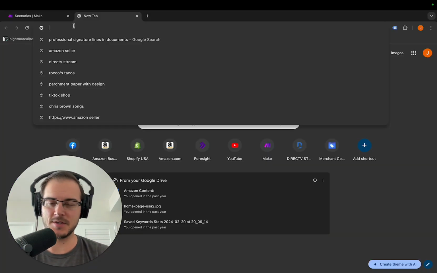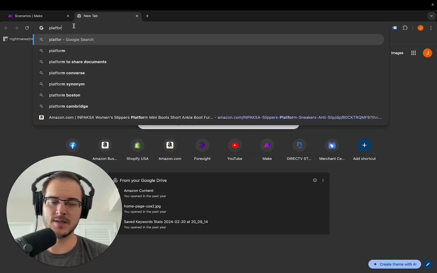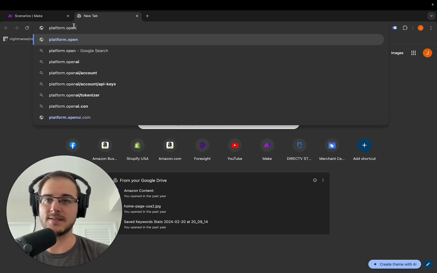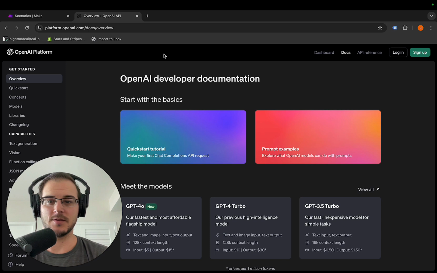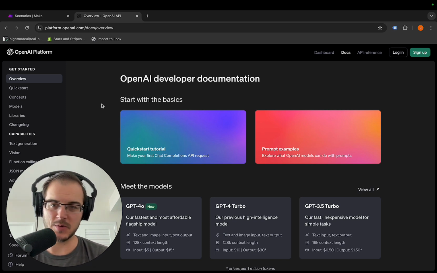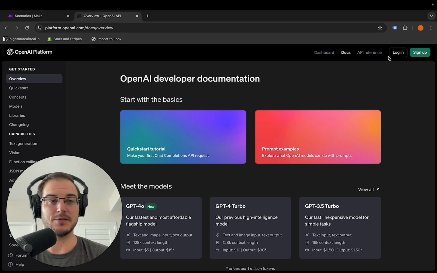So the first thing you're going to do is go to platform.openai.com. This is not the typical website. This is the one where you are going to get your APIs. You're going to have to log in, and you're going to need a paid version of OpenAI. I think it's $20 a month.